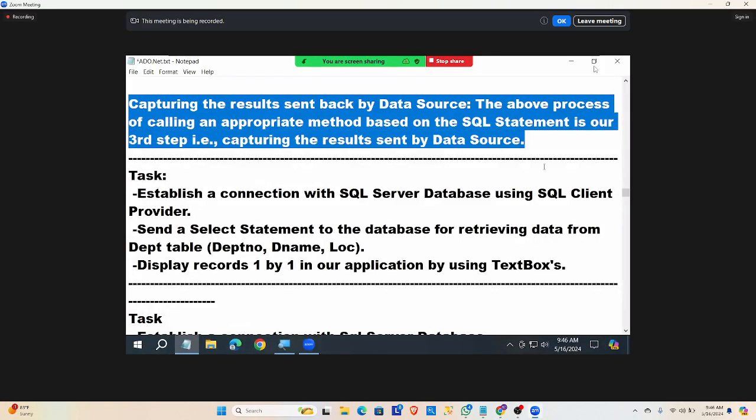I explained only that till now. What did I explain? Capturing the results. How to capture the results? Capture in a DataReader or object or integer. If it is ExecuteNonQuery, integer. If it is ExecuteReader, DataReader. ExecuteScalar, object. That is all I explained till now. Are you getting me? Shall we try now?